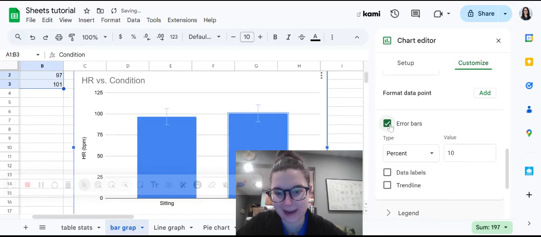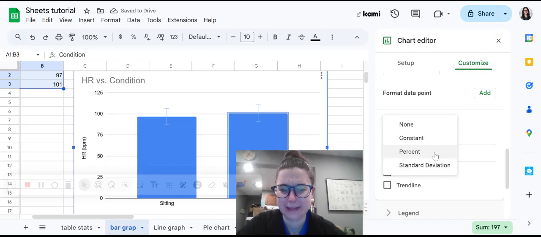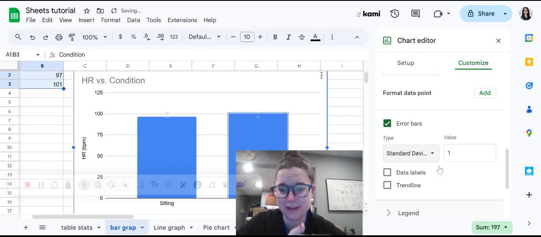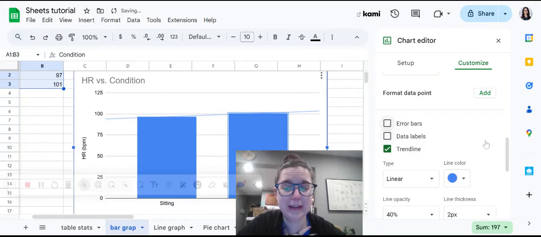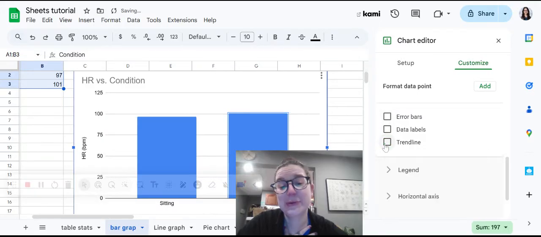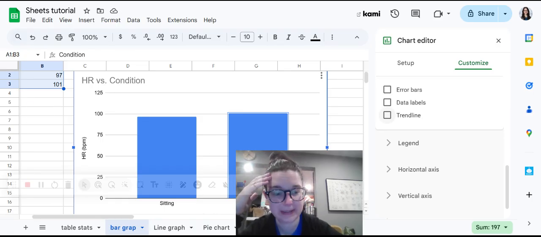You can do things like add error bars, but I do recommend identifying what that means. So standard deviation, I think, is the best kind for my error bars. But you don't have to include them. I would not include them unless you know how to explain what your error bar is telling you about your data, like what it's depicting, okay? Don't do it just because it looks fancy.